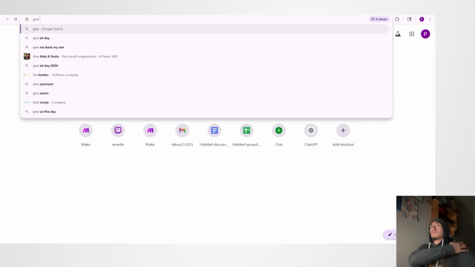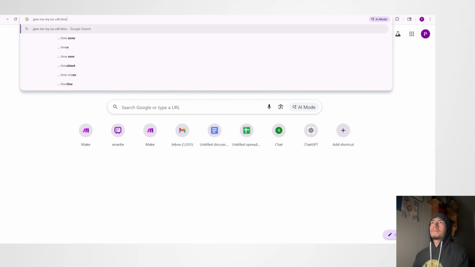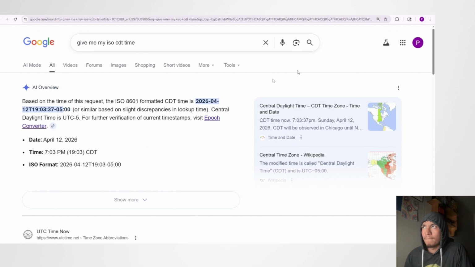If I go to Google right now and I say, give me my ISO CDT time, which is the format that we care about, you can see that it is in the -05. Okay. And this is the time zone that I live in. This is what it's supposed to be. This is the ISO 8601 format for my specific time zone.